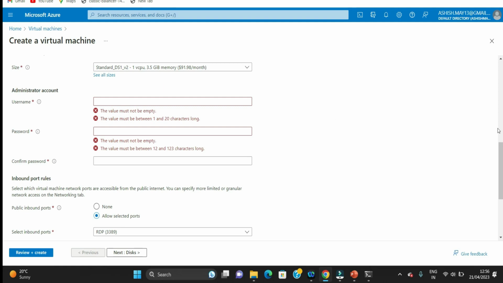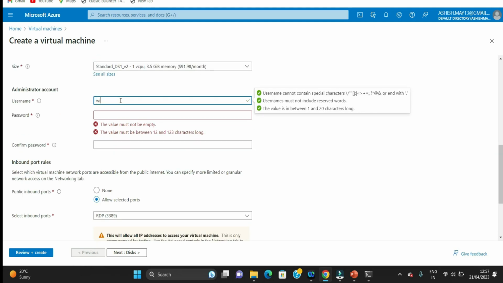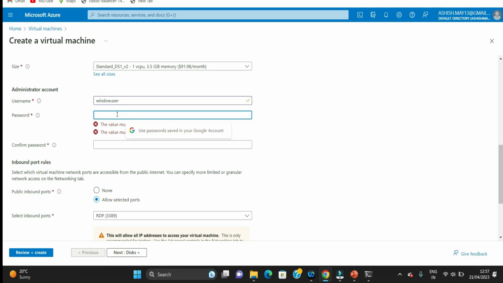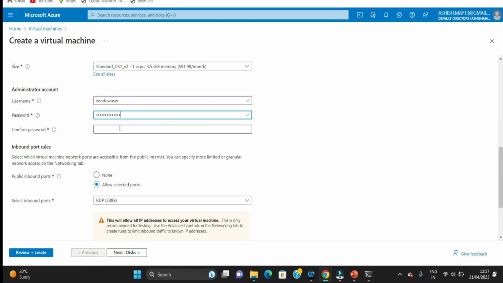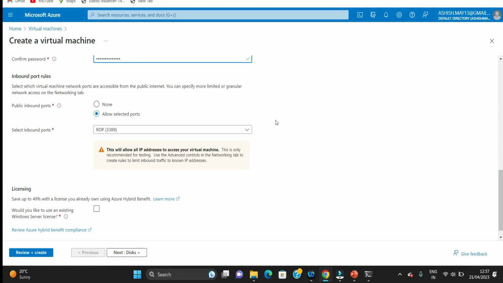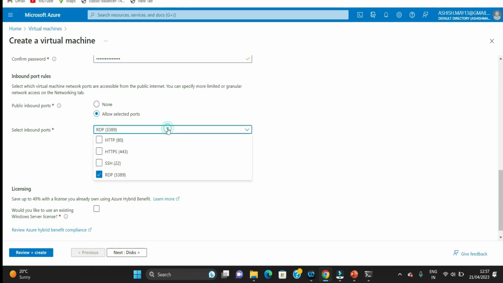Username is windows user. Password is set, and this is done. Then how are we going to connect? We are going to connect with RDP. But if you want to enable other options, SSH as well, HTTP as well, you can just enable them. In our case, I am going to use only RDP, so I can even just disable these options.